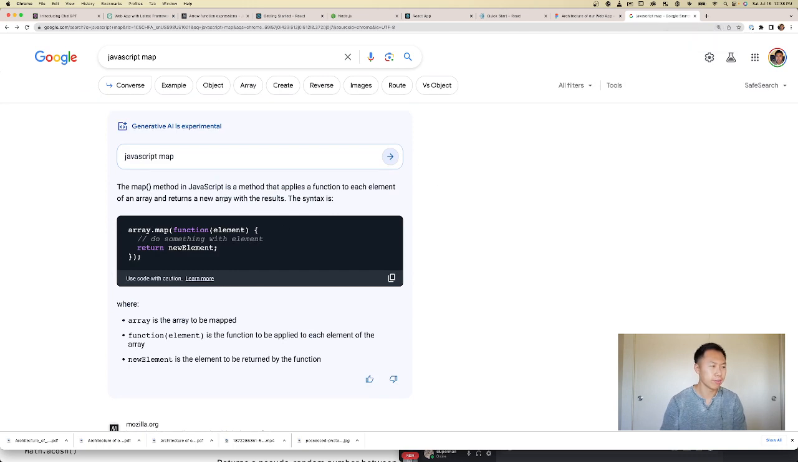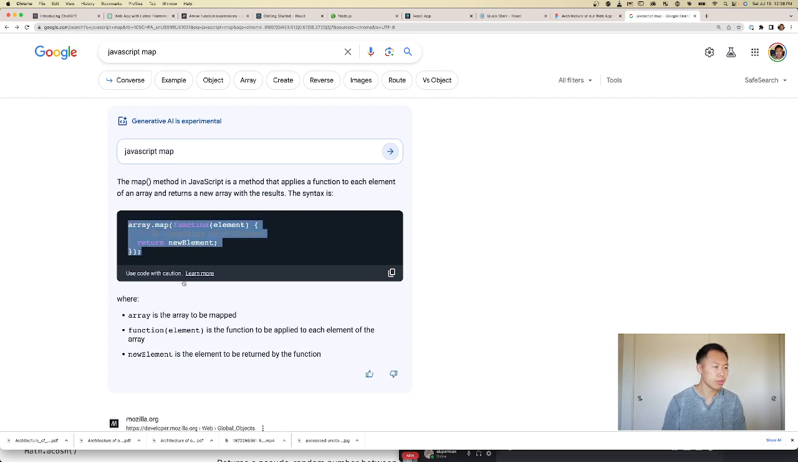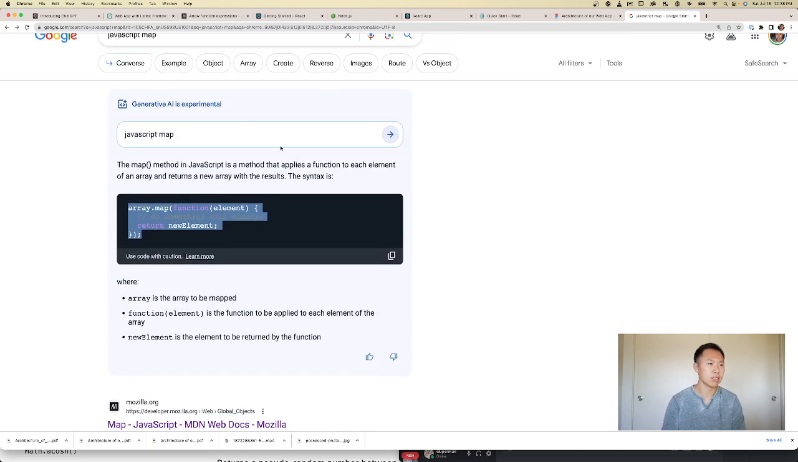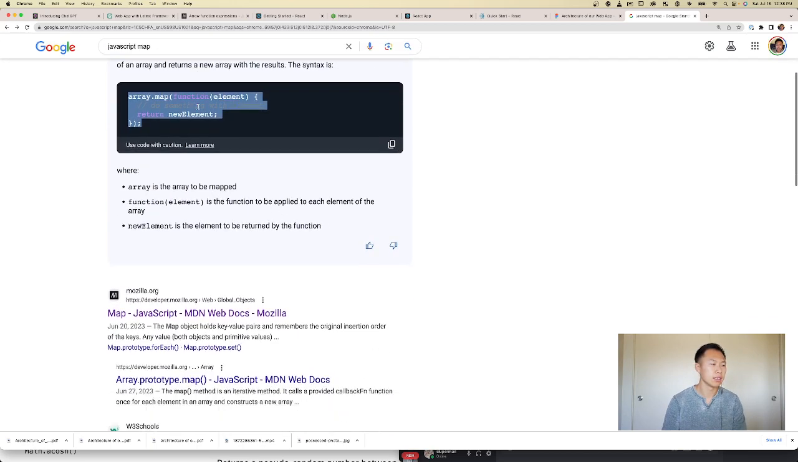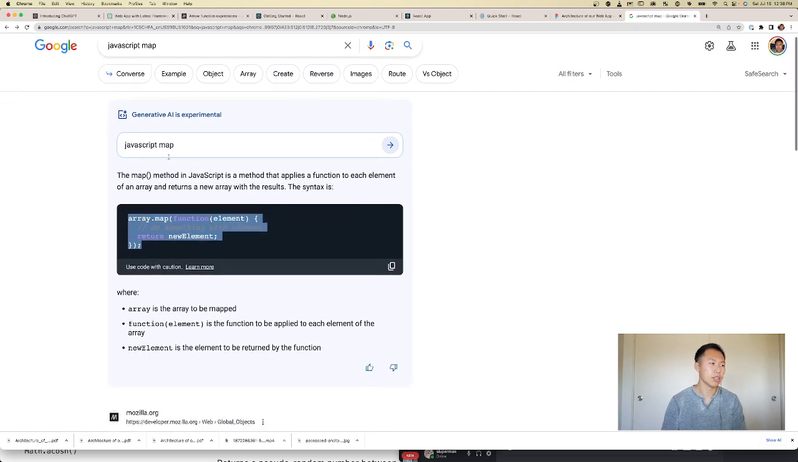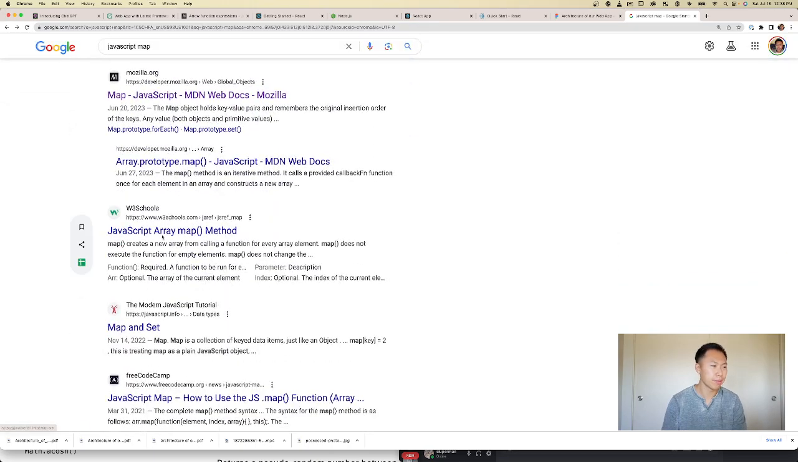Actually, I've turned on the beta, but this is Google's explanation of JavaScript map. The map method in JavaScript applies a function to each element of the array and returns a new array with the results. Here is the example. And yeah, so ChatGPT is clearly a little more detailed, even though I didn't ask it as much information. I literally typed in JavaScript map.